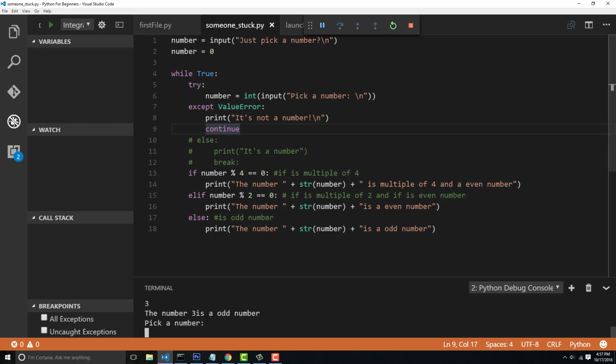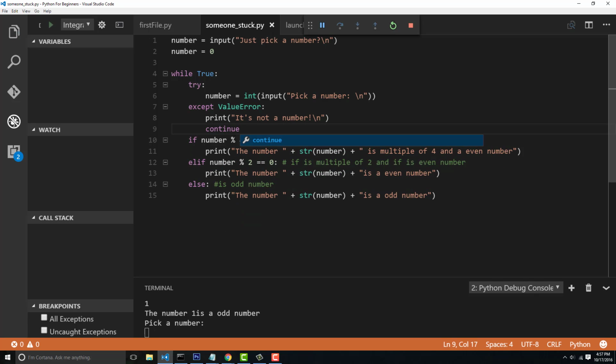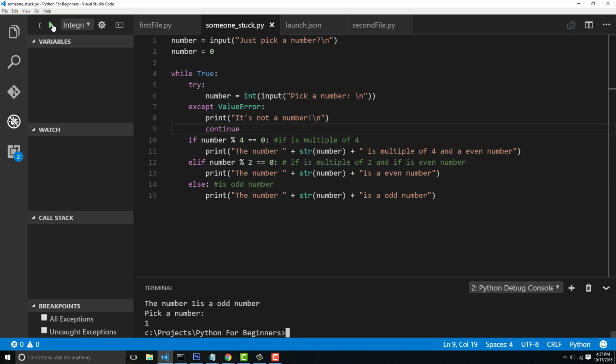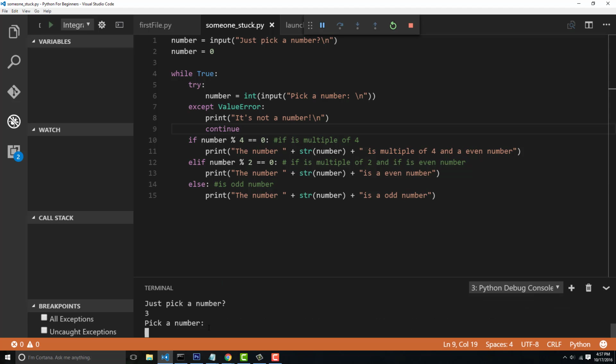3 is an odd number. 2 is an even number. So it sounds like you got it working just fine, man. If you take out your else here, which obviously doesn't need to be there, and then if you tried to give it like a non-number, let's stop this real quick. So just pick a number, 3, pick a number, 2. 2 is an even number. 1 is an odd number. And then I try to give it something else. It's not a number. There you go.